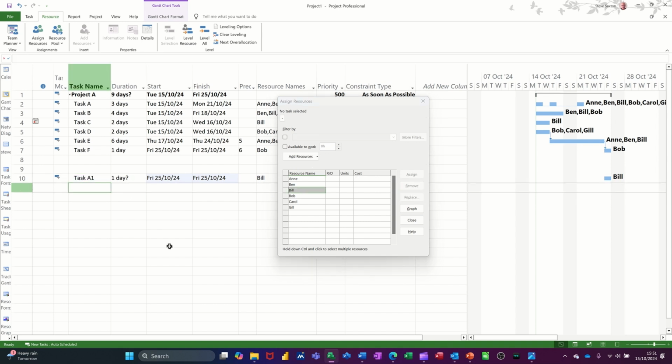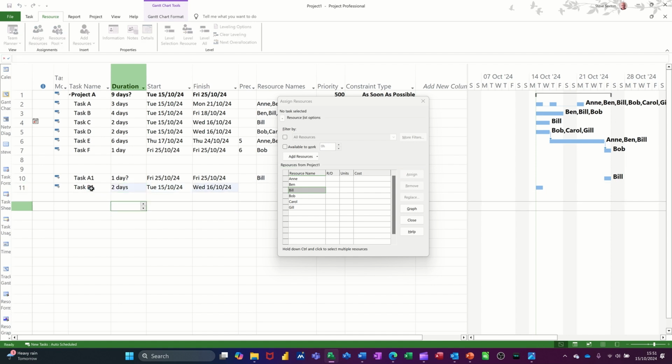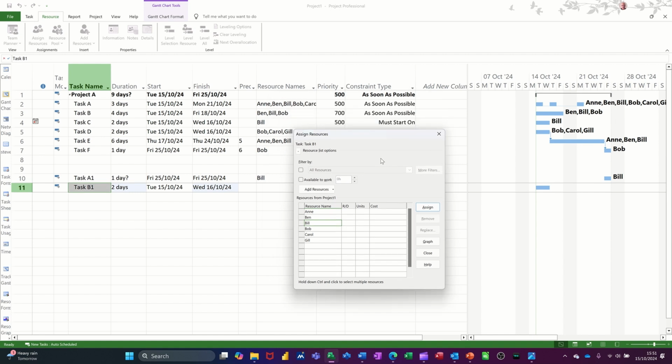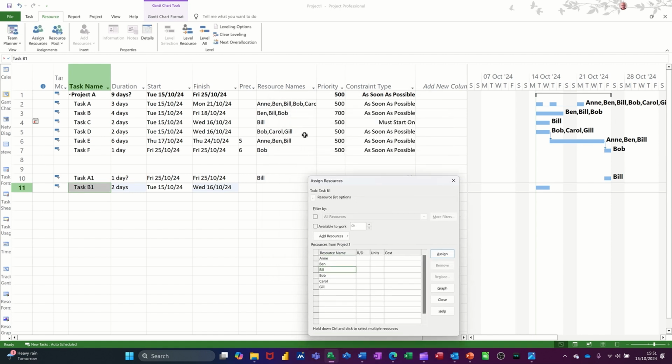If I close this down, in fact, I can just leave that there. Actually, I'll do another task. I'll do task B1, and again, that'll be today. I'll do a 2-day duration, and I'll allocate somebody else that's going to be over allocated. So I'll go for Carol. So there's a 2-day task. Carol is on that task. So this should be a clash. So click on her, assign, shift, move straight away. Look. So now it's not clashing.